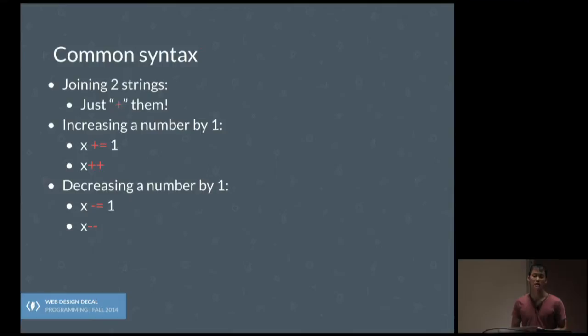So here's some really common things that you might do that happen all the time. When you're joining two strings together, there's a term that I used before defining it. When you're joining two words together, you can use the plus sign, and then you'll add them together.